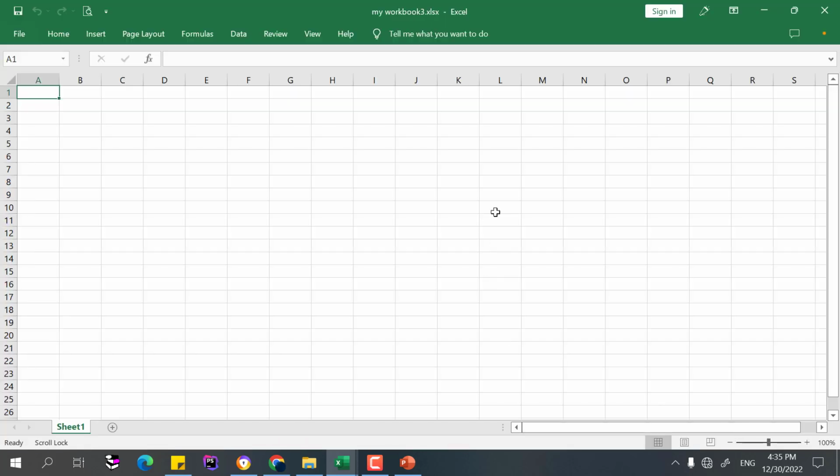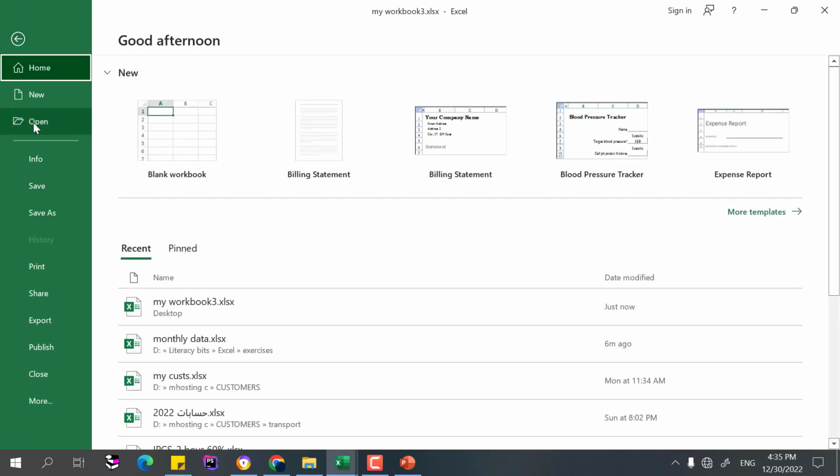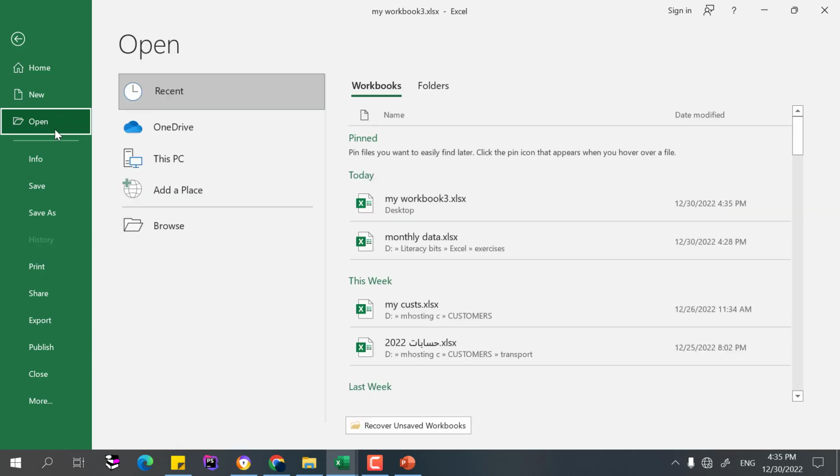Now, if I want to open an existing workbook or file, I go to the File menu. From here, I click on Open. When I click here, it asks me where to open my workbook from. Recent workbooks are here. For example, I had this monthly data at this address. I can choose it here, or I need to go to the specific file address and select the file.